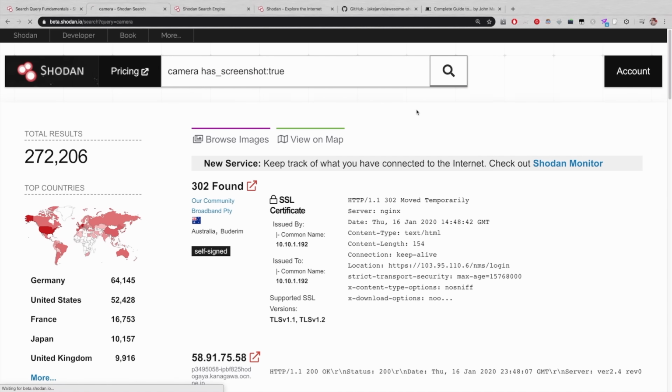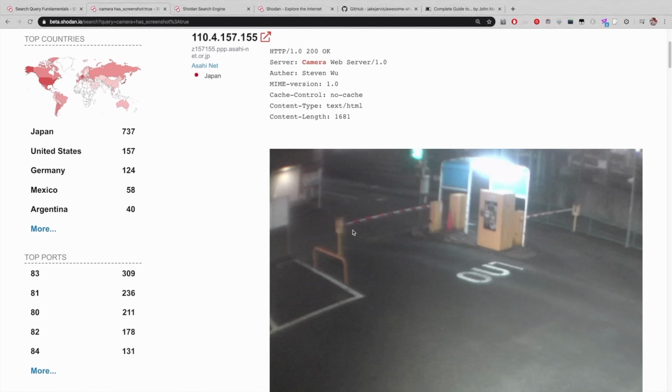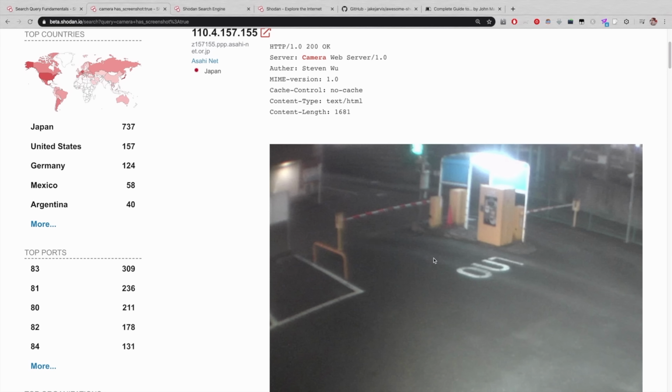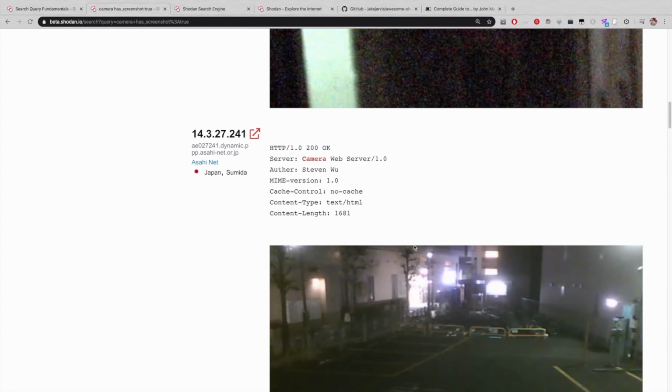So we're going to click on search. And perfect. As you can see, we get a number of results. We can already see the screenshot in here. And as usual, if you just click on the red arrow, it will take you directly to the camera.